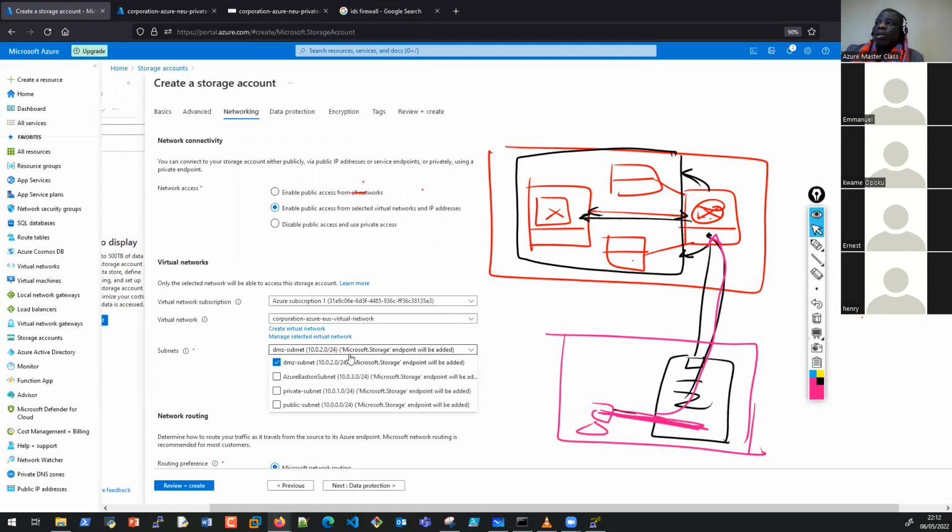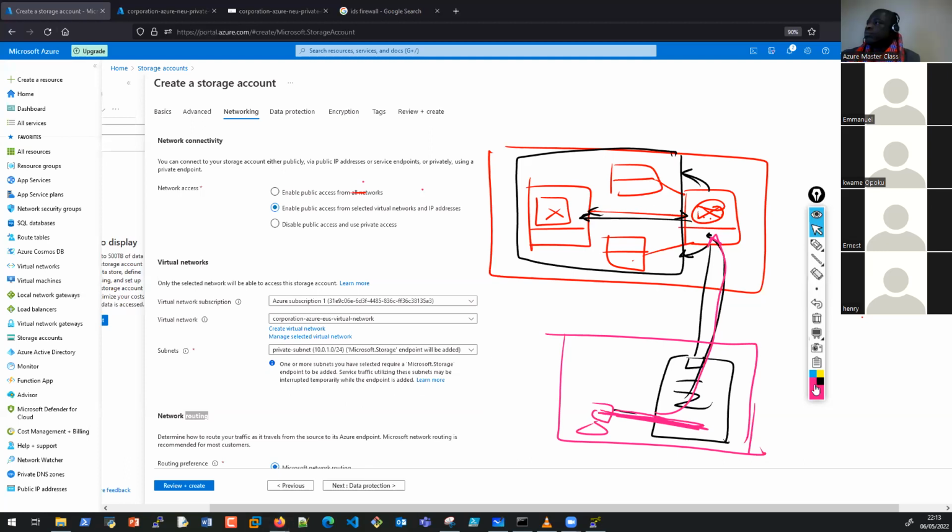Or I just want the Bastion subnet, or I just want the private subnet. So let's say the private subnet alone. You see the power? Now you can control which of these subnets can talk to this storage account. That means nothing outside of that subnet can store stuff into the storage account. It will just deny them.